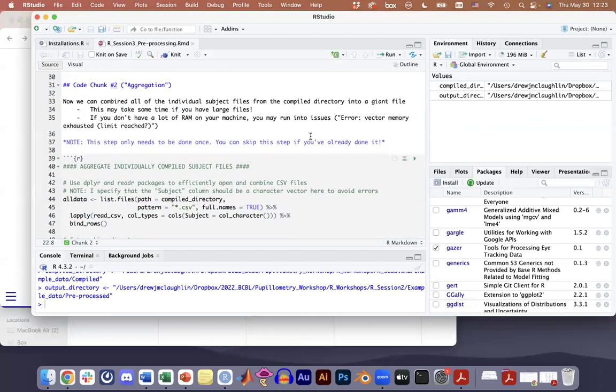The first code chunk, I call it aggregation. In our compiler script, we created these nice Excel-like CSV files for every single participant. But when we go to process our data from this point forward, we need all of the participants we have collected. We need them in one big file. It's going to be an enormous file.